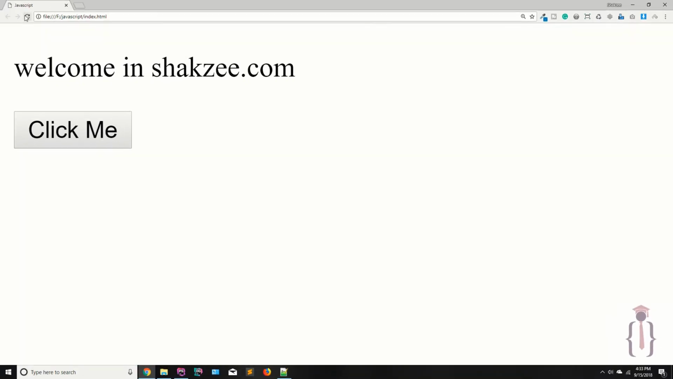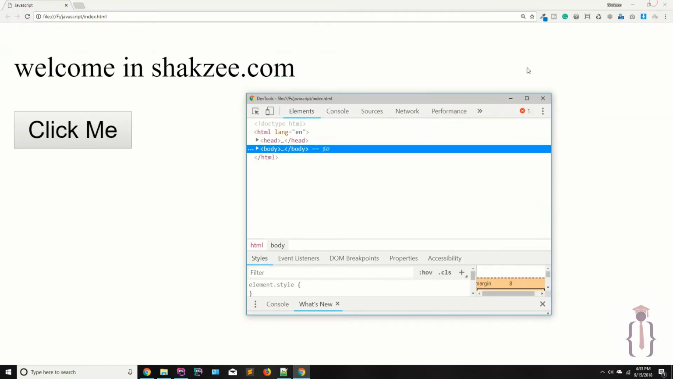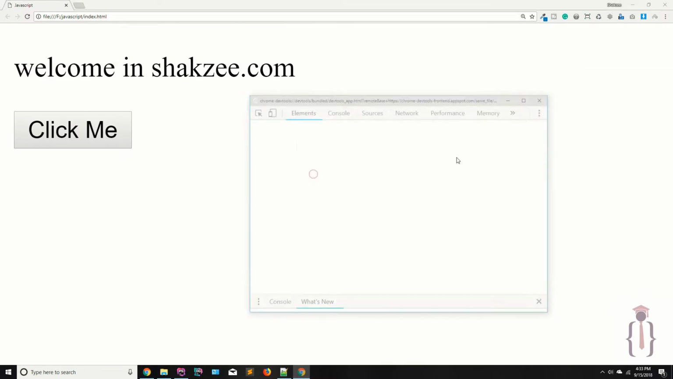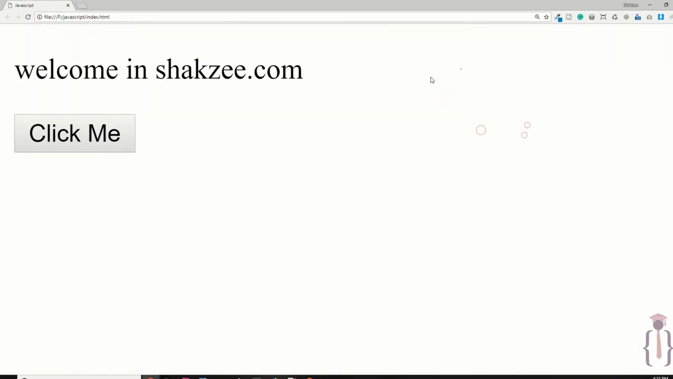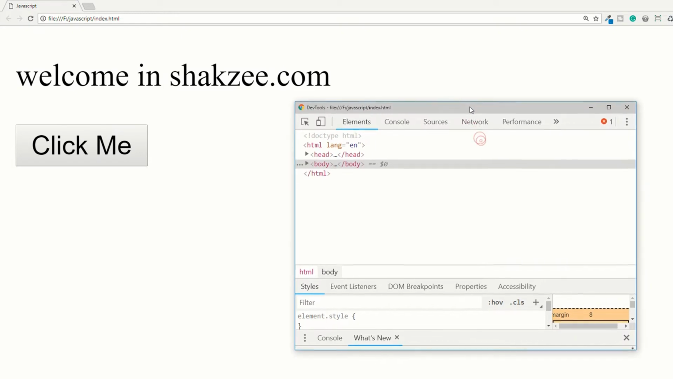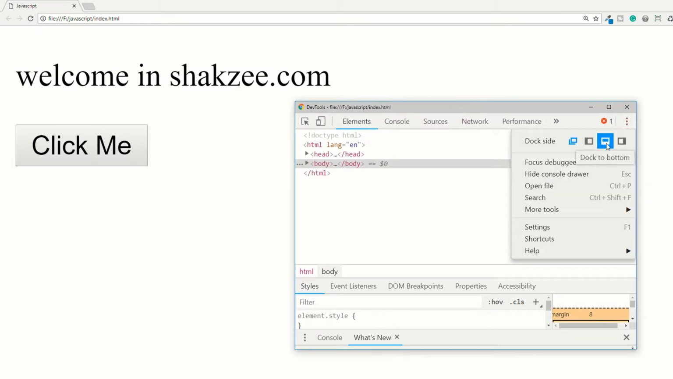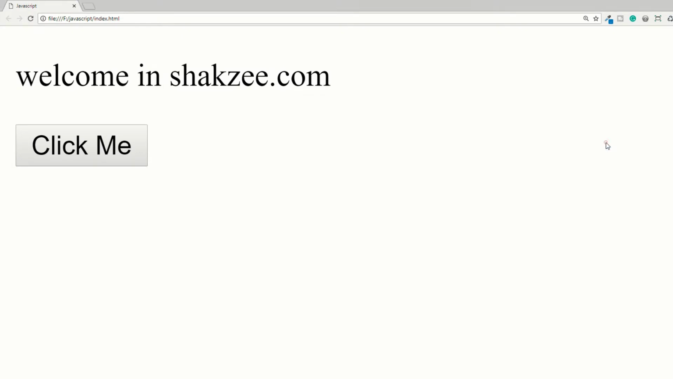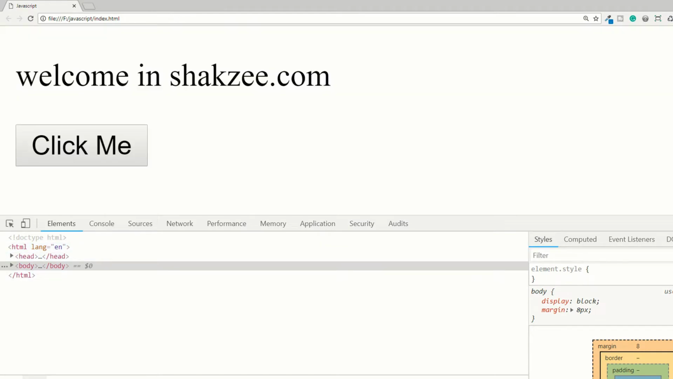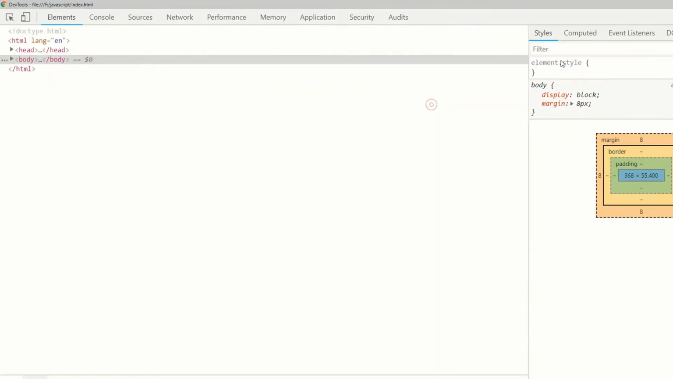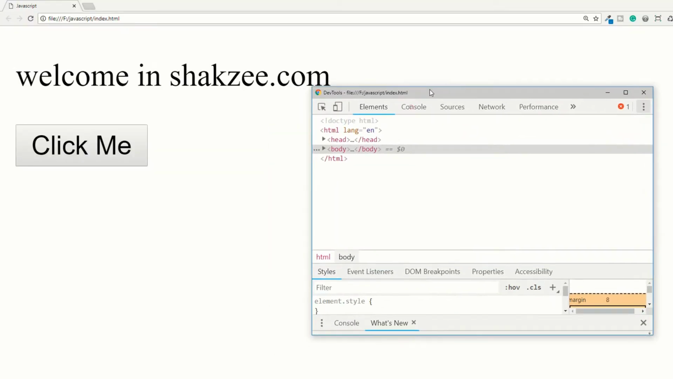Go to your page, refresh the page. So now as you can see, it's not working. Right click, inspect element. You can debug like this. Why is this showing separately from your browser? Because if you are using this option, dock to bottom, as you can see, it's showing you like this. If you are using this, the undock into separate window. So that's why I'm using the separate window.